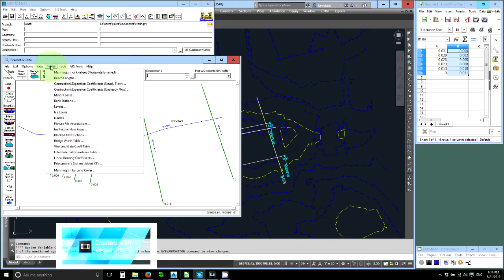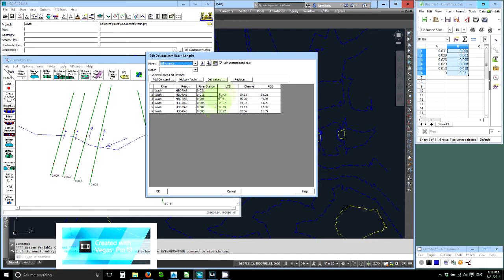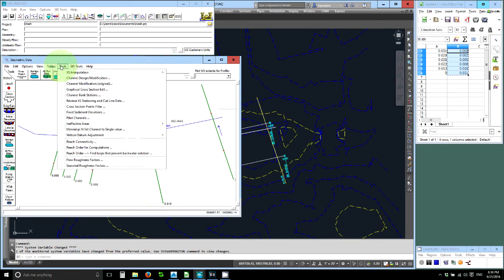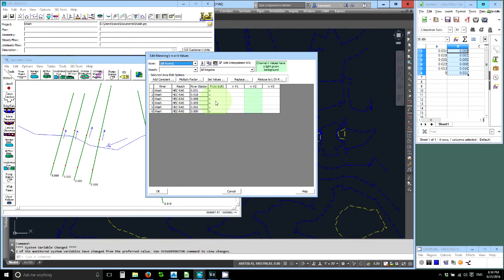Now we need one other thing. We need to go to the reach lengths. We need to move them all up so that zero is on the bottom. That does it. Now all we've got to do is the hydraulic stuff. We're going to add some roughnesses. We're going to set the roughness to 0.04, and then we'll add some flows.